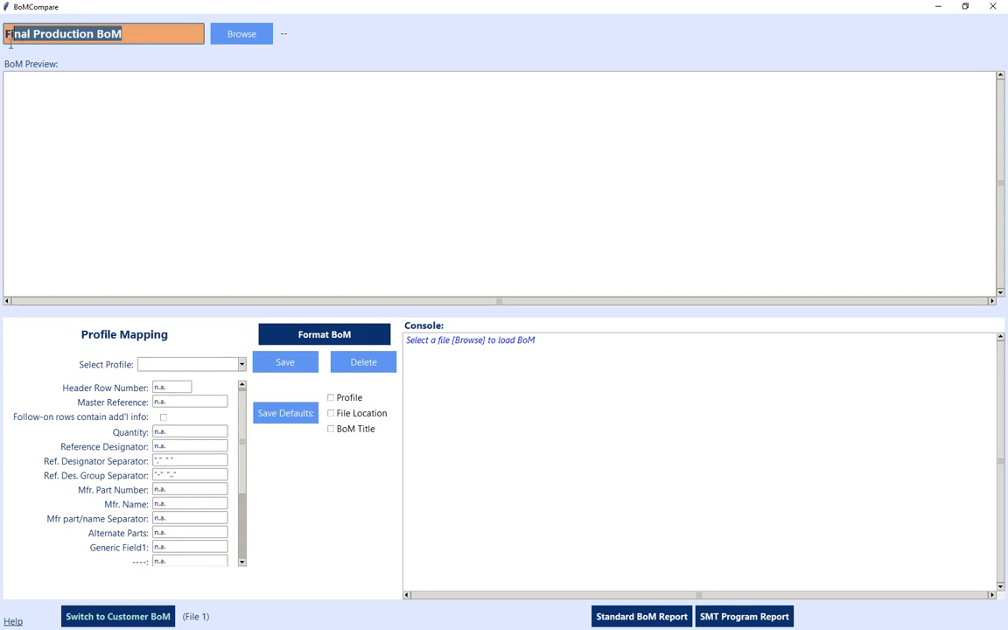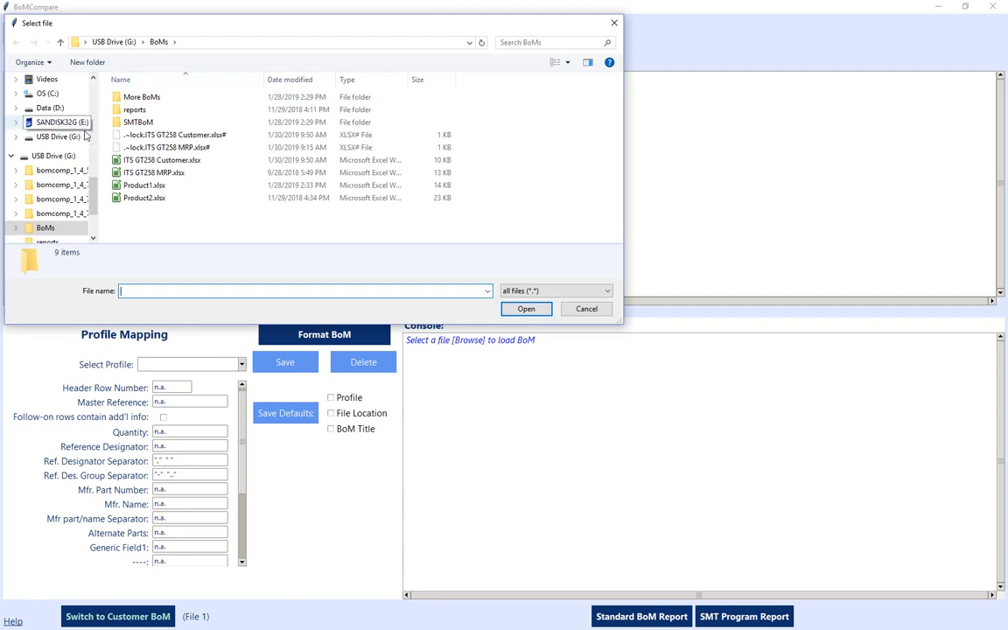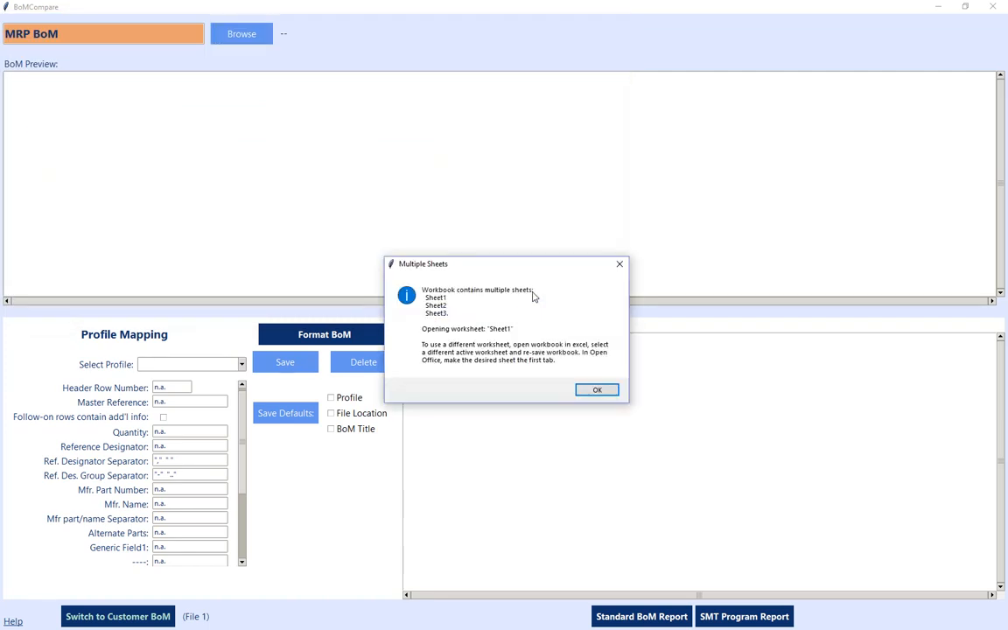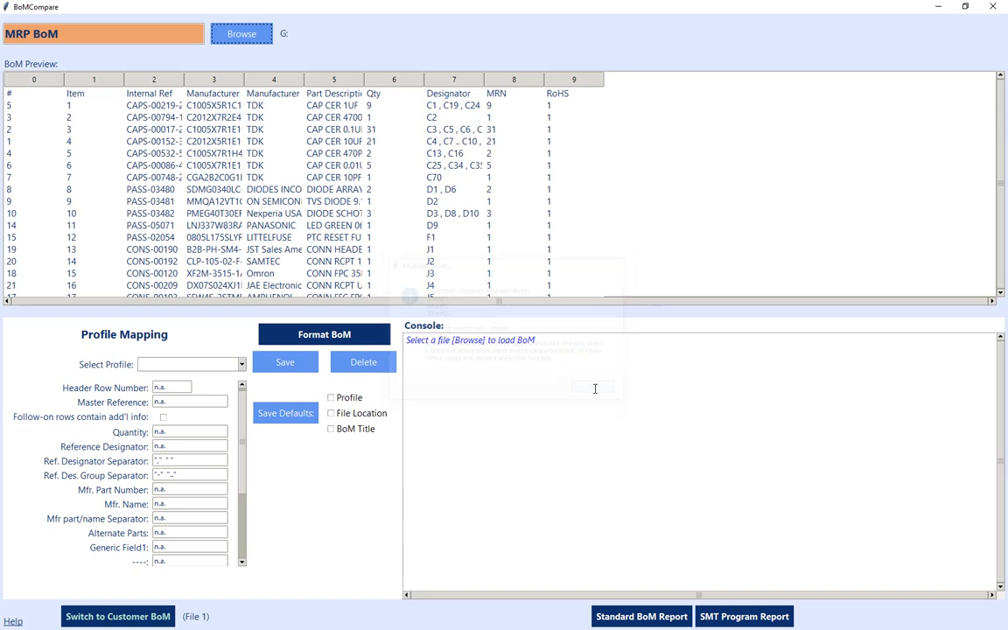So I switched to the final production BoM, but first thing is I don't like the name. As I said, we're going to be comparing it against our MRP, so let's call it the MRP BoM. We're going to browse and open our MRP BoM. This is popping up a message saying there's multiple sheets in that BoM. Which one do you want to use? Well, it's actually going to open the default or active sheet 1, so that's okay. We just say we're okay with that. Now we're ready. The file is loaded.